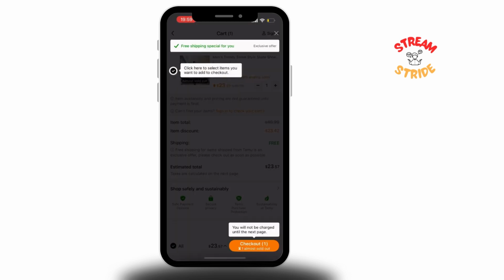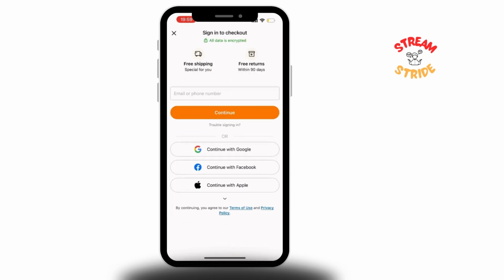And then when it is in my cart, when I need to check out, then it'll ask me to sign in. So I just type in my email and password, and it signs me in. So this is a quick and easy method on how you can sign in to Temu, or you can also create a new account on Temu.